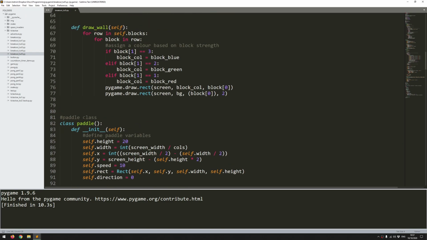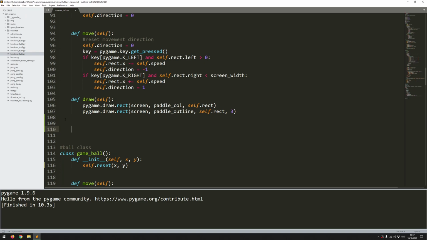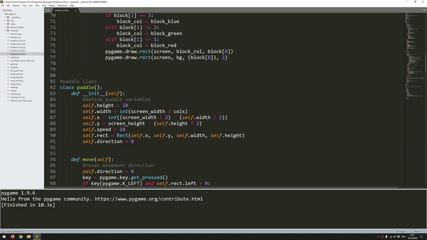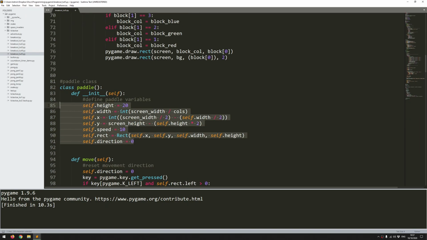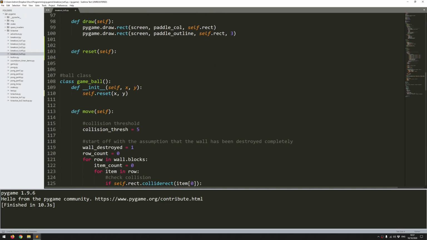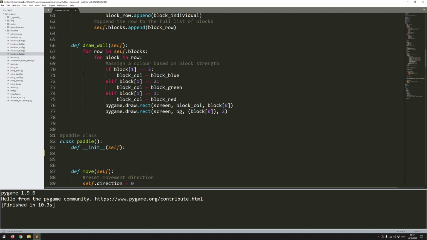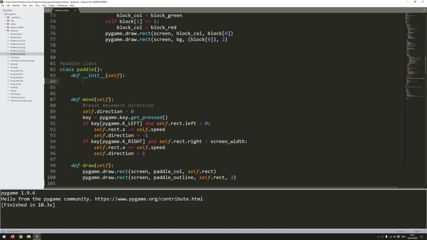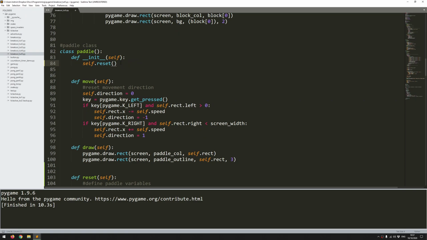I just come up into the player paddle. I can define a reset function. That will take self. That's all it takes, just self. And then I can copy all these variables into there. So that will be reset. And now we need to call that reset function from the init. So self.reset, and I don't need to supply any variables like I did with the other one.